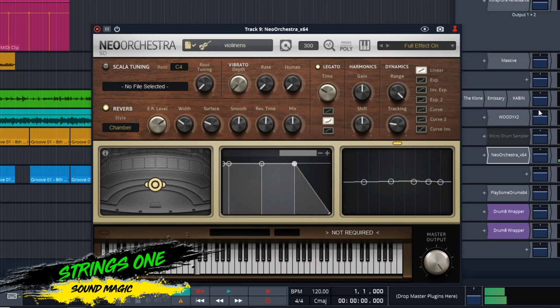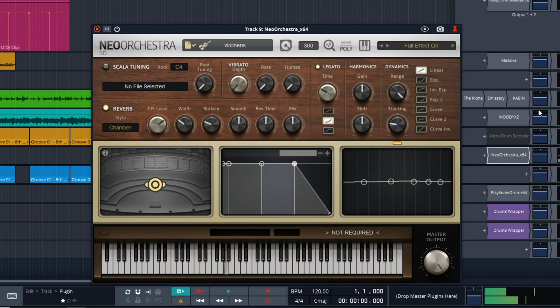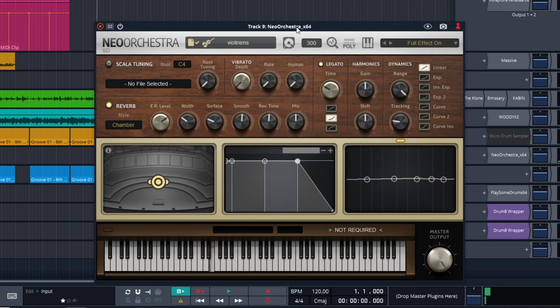Now, first up on the list is Strings One from Sound Magic. If you're looking for some orchestral style strings, this one is for you. You have solo and ensemble string options with lots of ways that you can customize your sound from within the plugin. The sounds for this plugin were recorded at Platinum Sound in New York, and the engine is based on the Sound Magic Neo Orchestra engine. It's available on Mac or Windows in VST and AU formats.